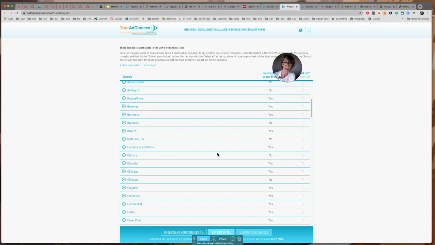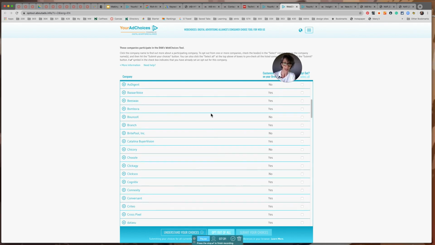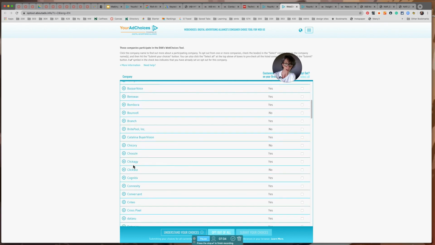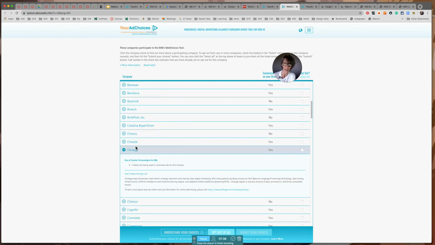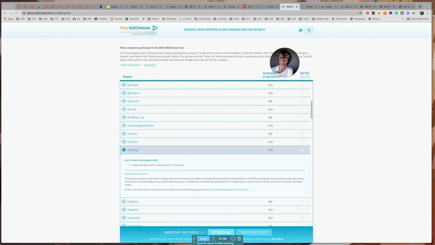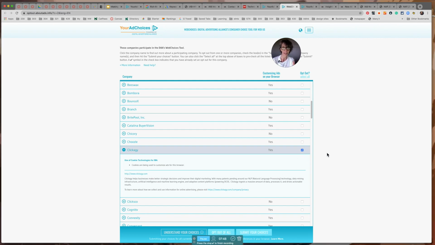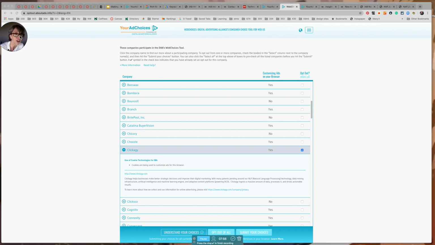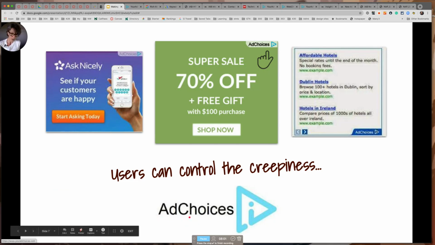Now, most of these you're not even going to recognize the names, but a lot of them have to do with ads, and that's why you get a lot of click names like this. It says here whether or not each company is customizing ads in your browser, and you can opt out. You don't have to have that. You can click these to opt out of specific companies, or you can just opt out of all of them. So that's just a quick demonstration of how you can set your privacy settings using AdChoices. Now you know what that little blue triangle is for.